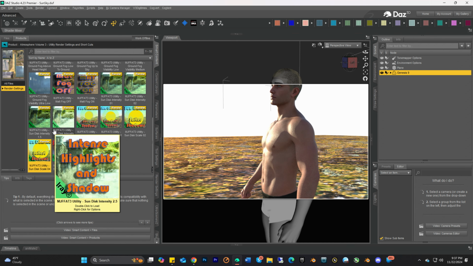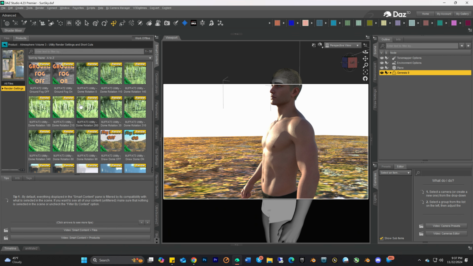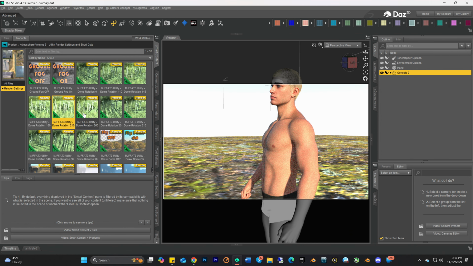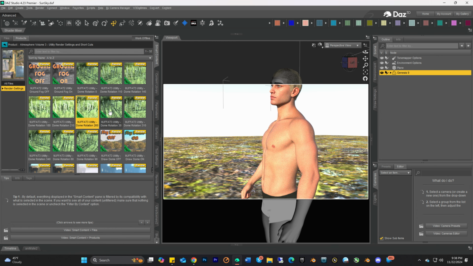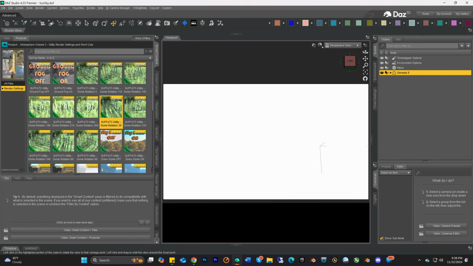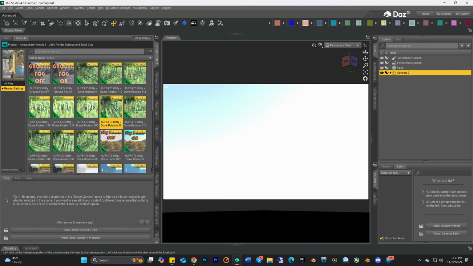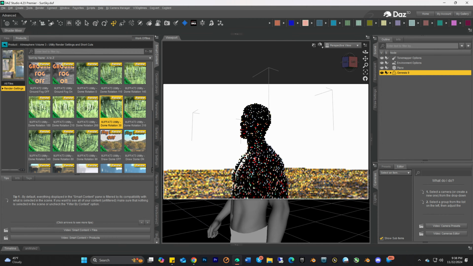But what that does is it makes the sun larger. Now, is there a way to even make that bigger? I'm not sure. And then sun rotation, we can rotate the sun in a different angle. Okay, and this would be height, okay? So I'm wondering if, I'm just not sure why the sky is so blown out like that.